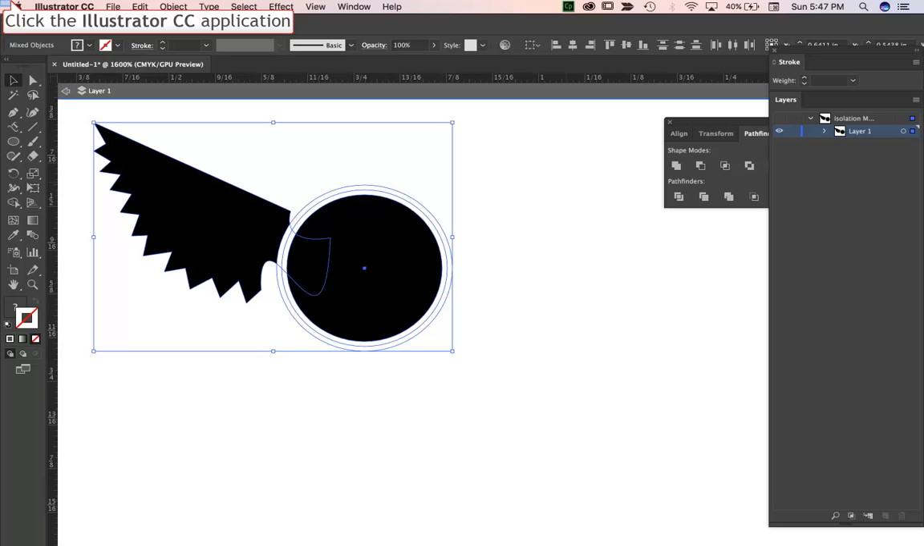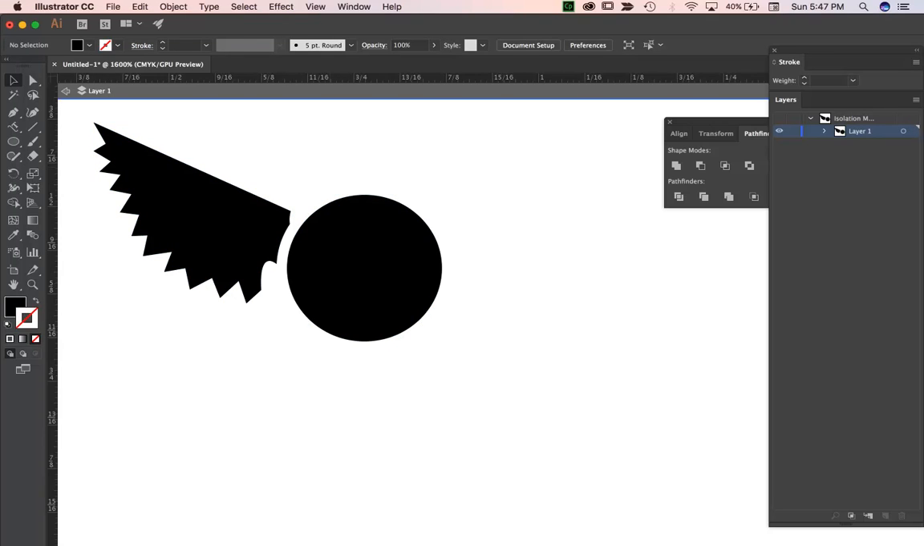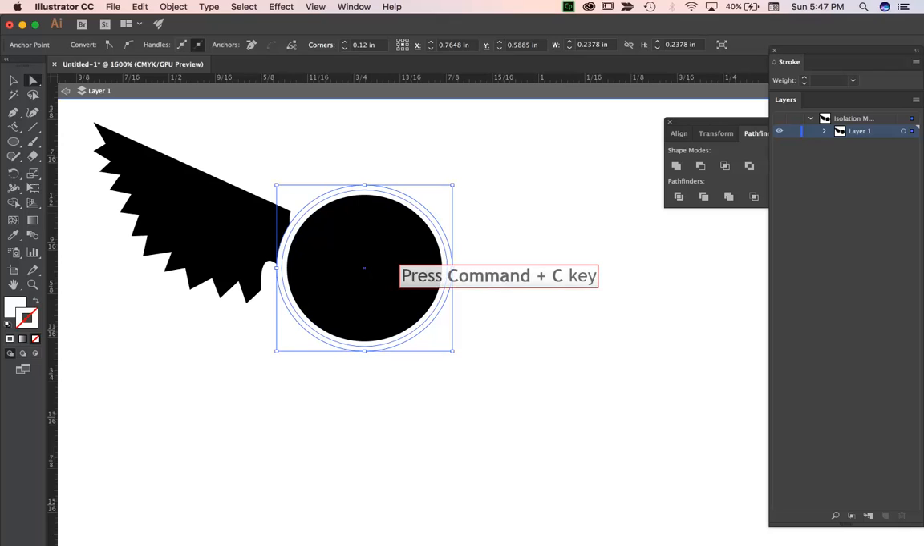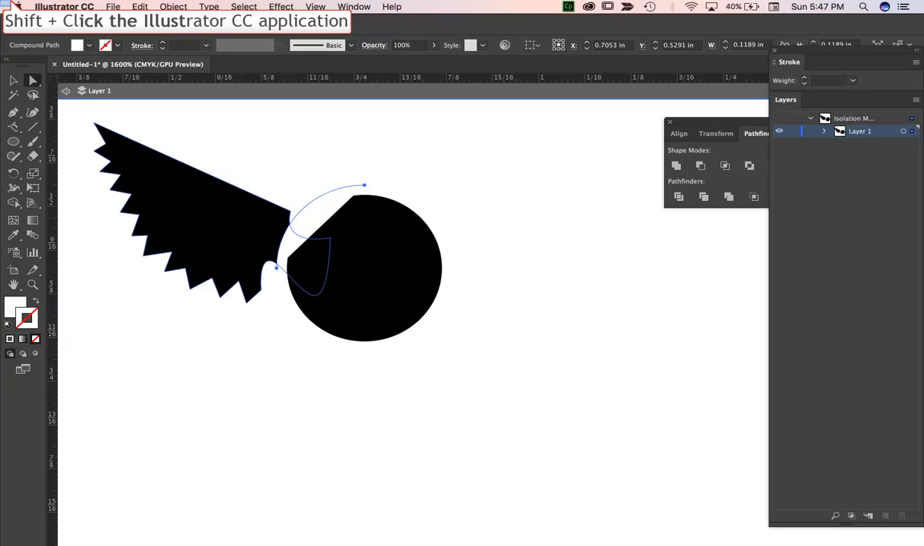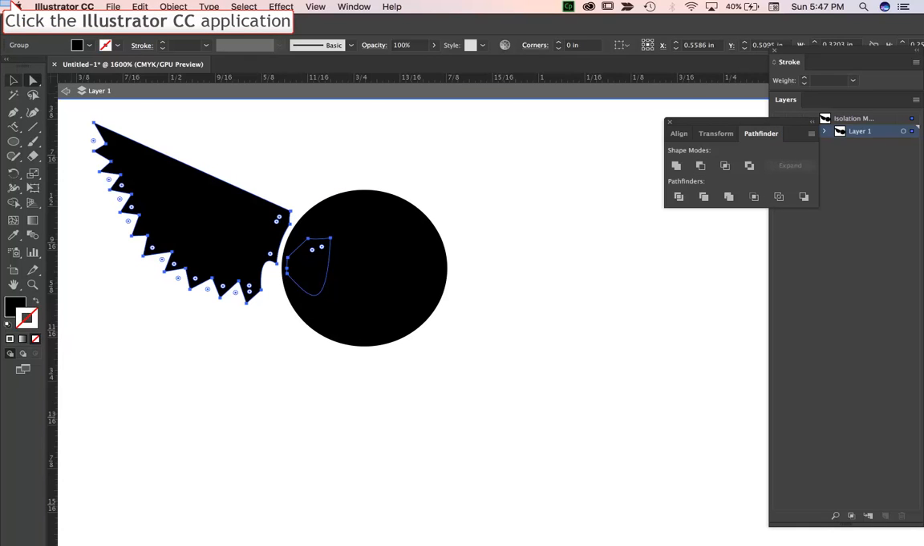One thing we could do is use A to try and select just the line. We could copy it and paste it with Command F and hold Shift to select this too. We could try to cut those out. Now because that shape is behind this, it might be a little bit difficult to select.